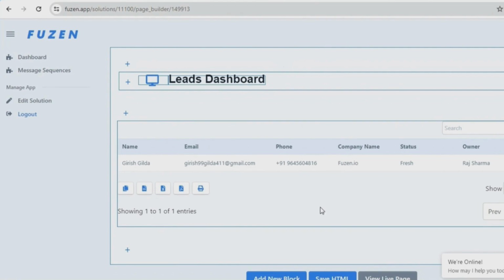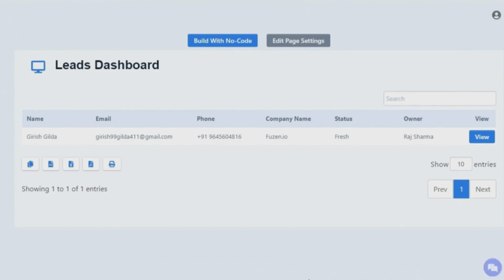Then I can save the code for this page and go to the live page. This is what the live page looks like. Now, because we have linked the individual table rows to the lead details page, whenever we click on any particular lead, it's going to take us to the lead details of that particular lead.